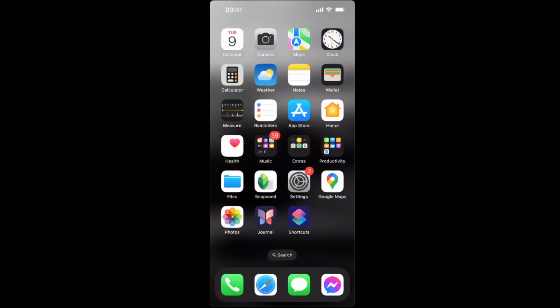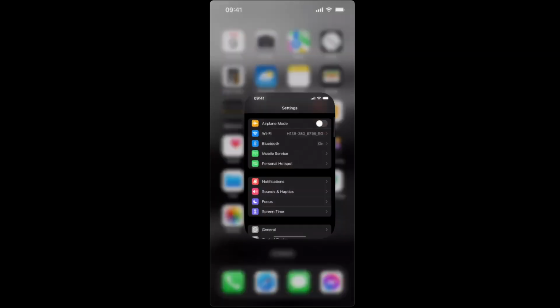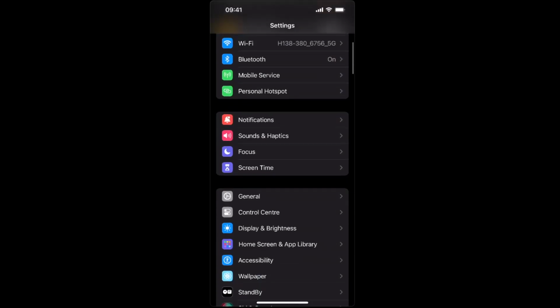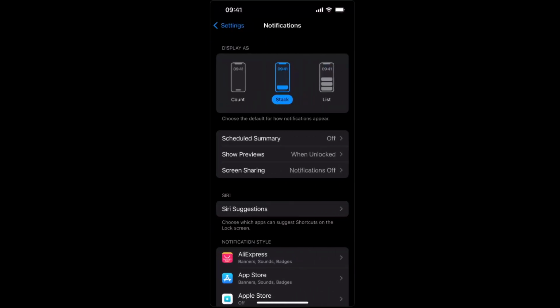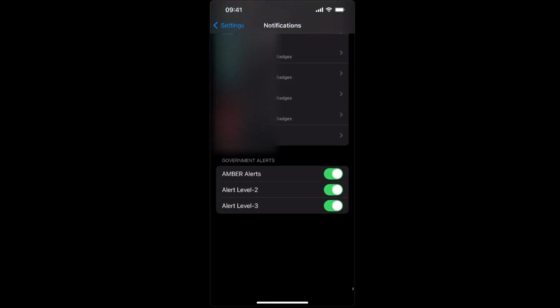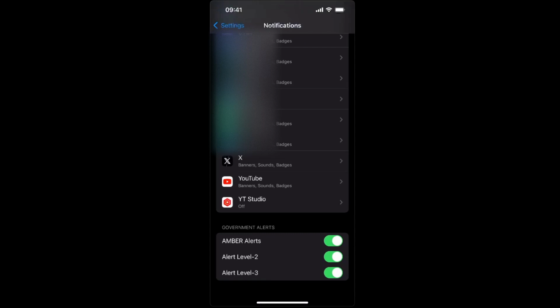And now to turn off those emergency alerts, all you have to do is go to your settings, scroll down until you see notifications, go here. And now you're just gonna scroll down at the very bottom. And right here you can see government alerts. This is Amber alerts, alert level 2, alert level 3. So basically you have to turn all of them off to not get the government alerts anymore.